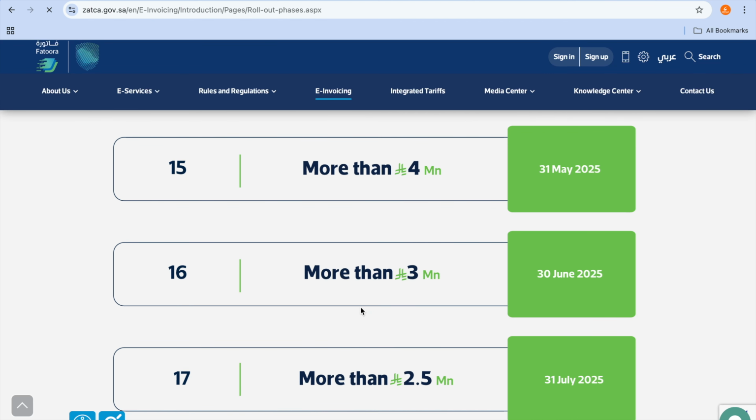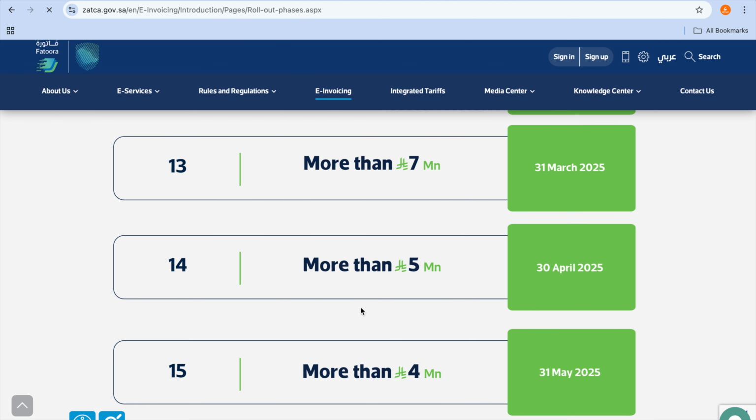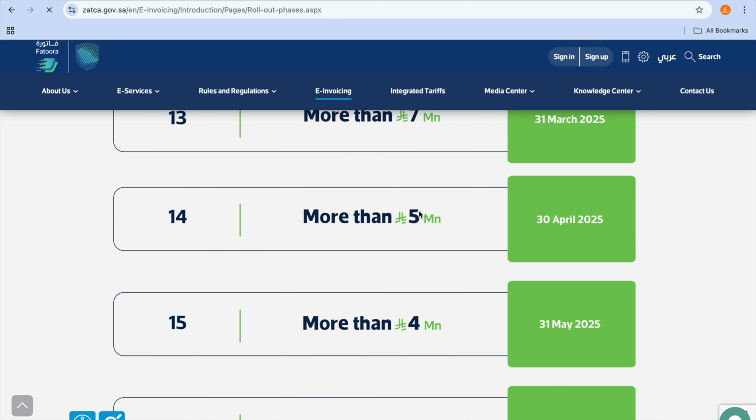So now we have reached a stage where, even last month, we have been enrolling so many clients in Saudi Arabia with up to 5 million per year, 7 million per year turnover. When Zatca says turnover, they are saying the turnover of the last full year, or the one before, not this year. I mean, that doesn't mean turnover of 2025. They say turnover of 2024.